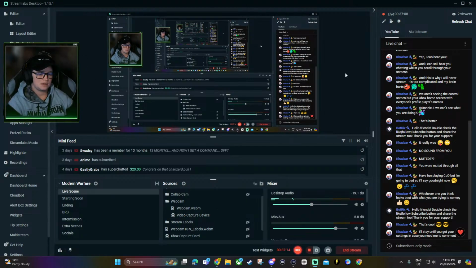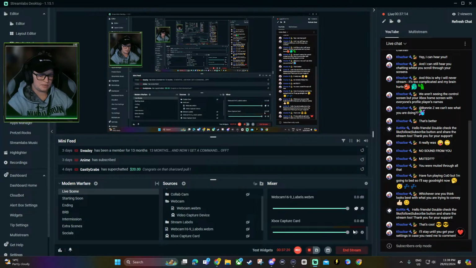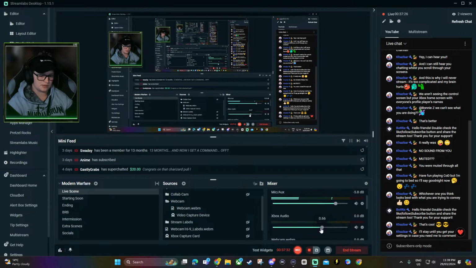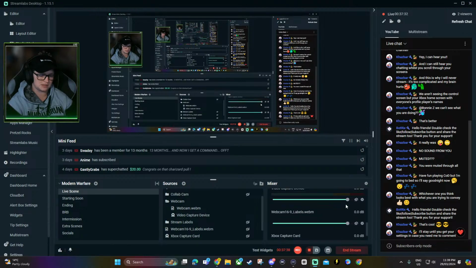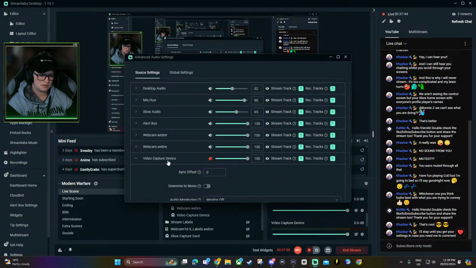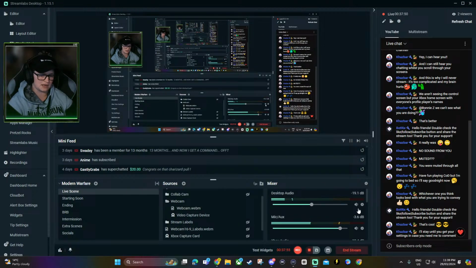Okay. Now we just gotta make sure that the cam labels is muted. The Xbox capture card, that's muted. We want Xbox audio unmuted. Okay, but we want to bring it down. You always want your mic higher than your game sounds, okay? Just by a little bit, just by a smidge. We want capture card sound off, just video. I don't know what this is. It's my mic. I think that's my webcam. I can have that off, that's fine.